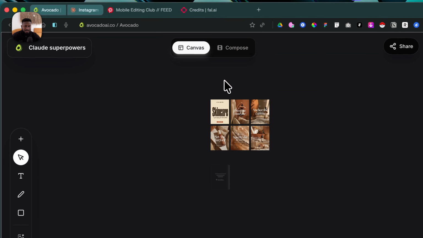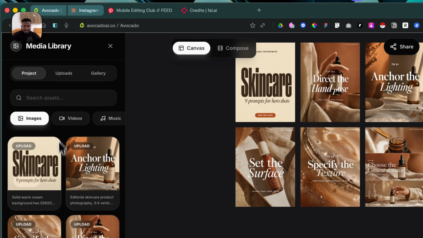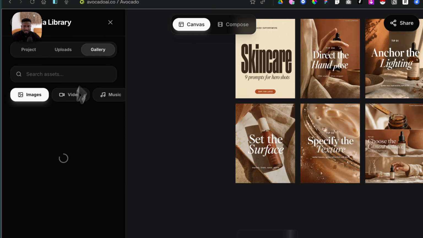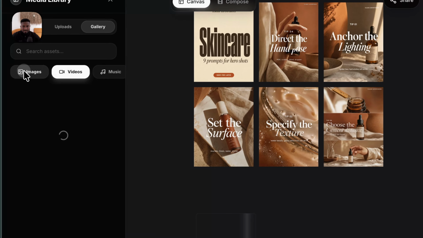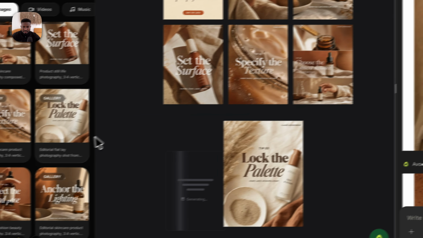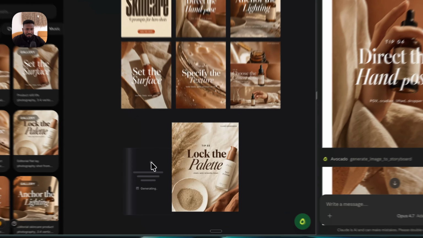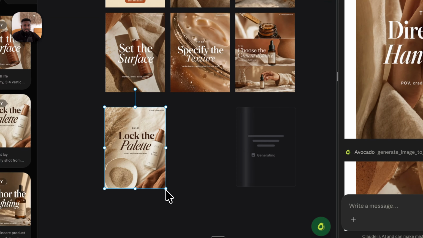And if for some reason you see anything missing, you can just come here, media library, and you see all of the assets that were generated. You can check the gallery as well, and you can see what is missing here, and you can just add it directly to the storyboards. So which one is missing? I think this one. This one looks really good. I think you have it pretty much covered, so just wait for this one to generate. And that's it. All you need to do now is just download the generated ones and post it.